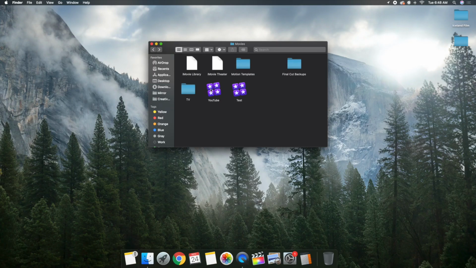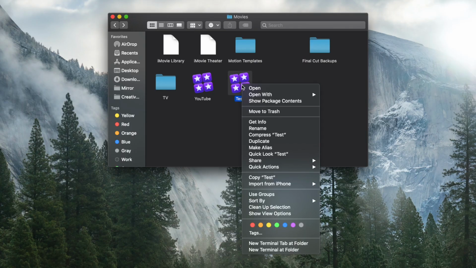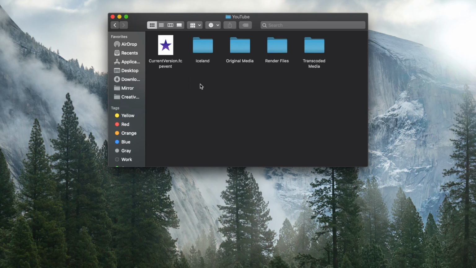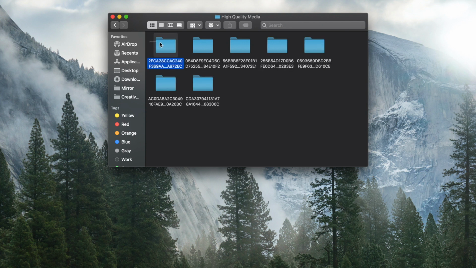I also want to show you how to get rid of render files. Basically what you want to do is right click on the library, go ahead and click on show package contents. As you can see here, all of your package contents inside your library. Open up your event or open up your project, and as you can see right here, here's stuff inside your project, and then you want to go ahead and click on render files, go to high quality media, and select all these and delete.